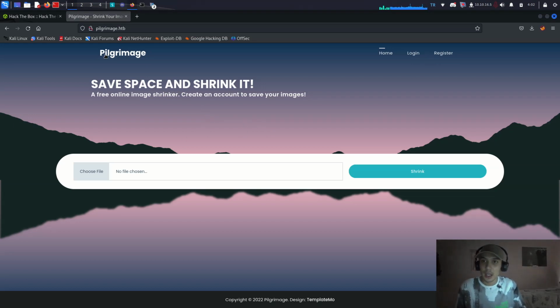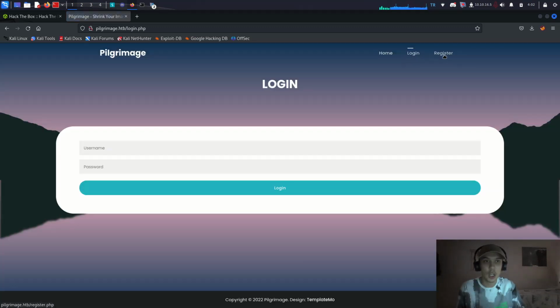PILGRMH, save space and shrink images, a free online image shrinker. Create an account to save your image. Alright, so here there's a login page and a register page. I've used Hydra before, and this is the first attack I'd try in this CTF, the first attack with Hydra, but it's not going to work.